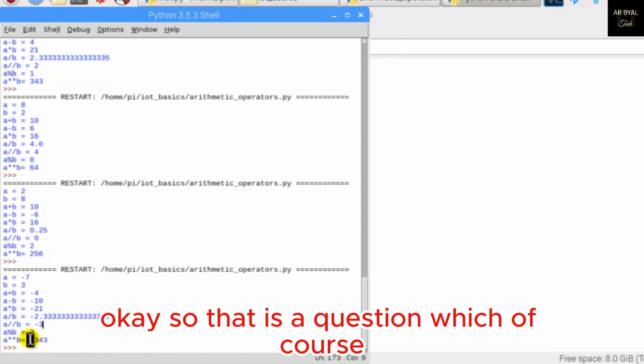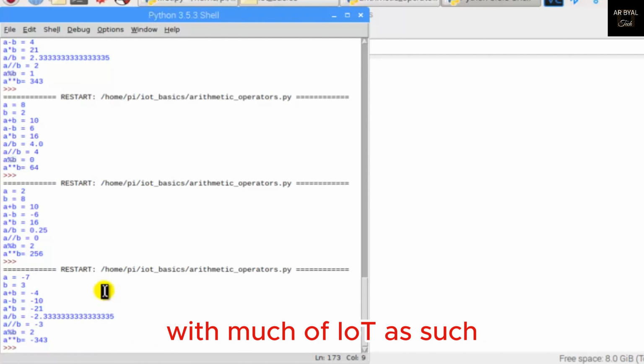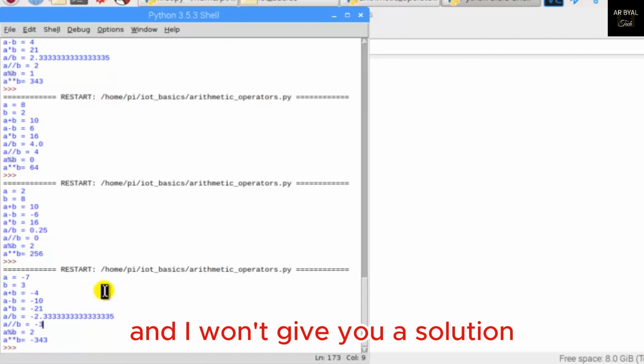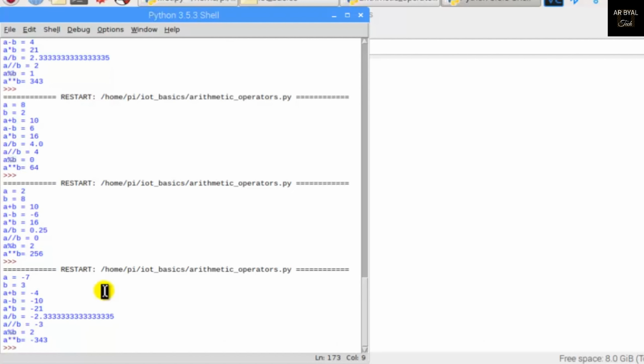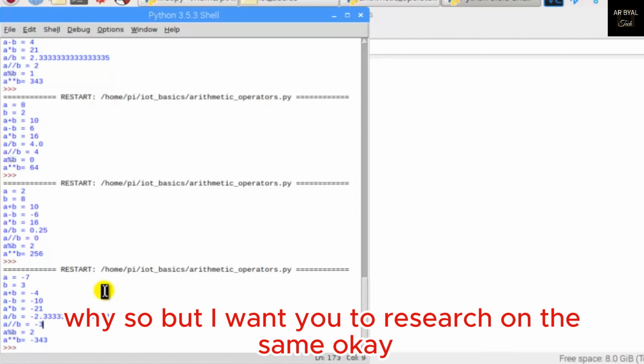Okay, so that is a question which, of course, doesn't have much to do with IoT as such. So I leave that as a question for you to think upon. You can either ping on the website, put up a query, or you can even check it on Google to see why. But I want you to research the same.